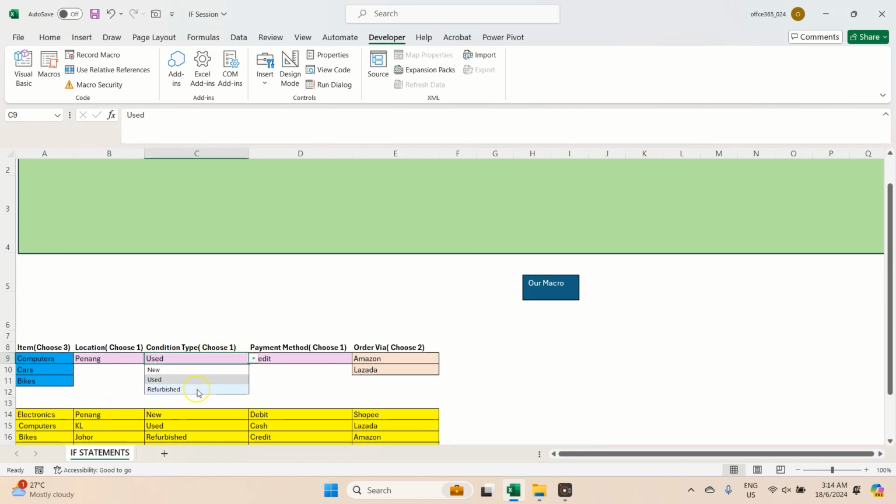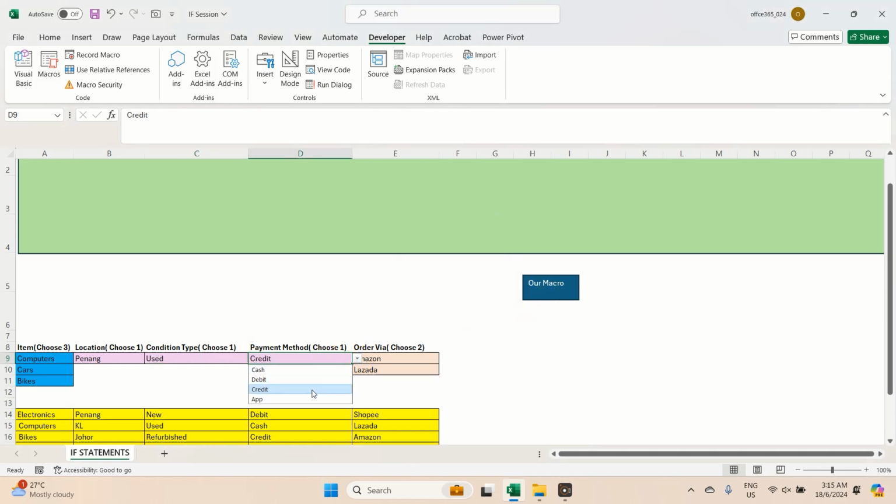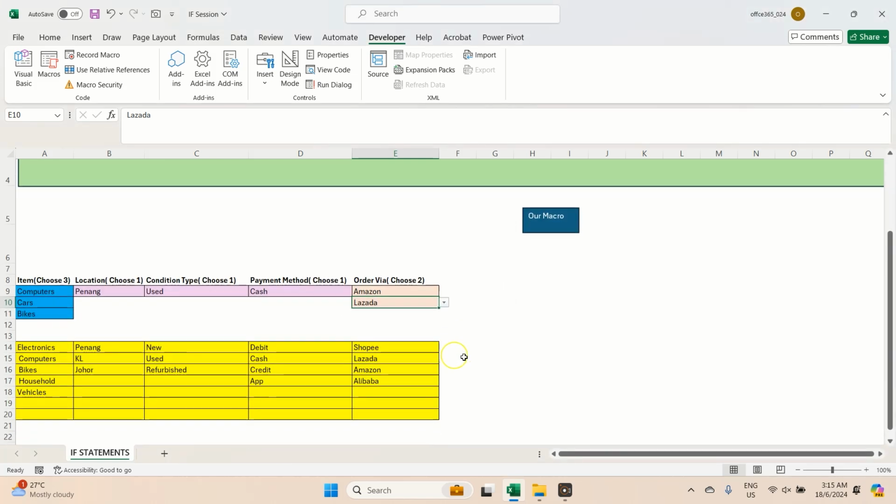So what if you choose refurbished? Not perfect order. Definitely did not fulfill the condition. Now it's perfect order, new or used. Credit, let's try app. Not perfect order. If it's cash or credit, debit will not be a perfect order. Cash, Amazon, Lazada, anything else. We can change to Amazon, Shopee, not perfect order. Amazon, Lazada, perfect order.